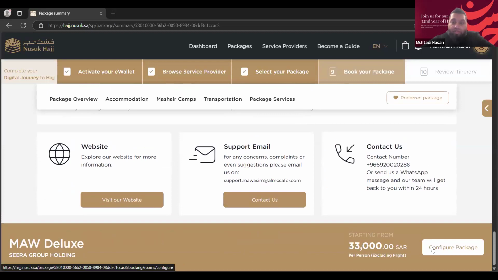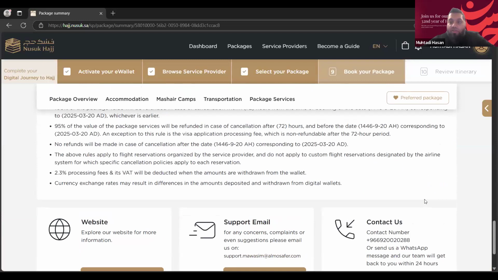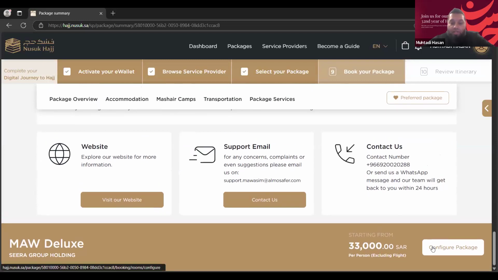Now, this is very important because when you're going to book, you need to be able to configure and add to your cart. So if you're there, you don't see the button. If you scroll down, you see the button. So you need to be sure that you know how to navigate this. So we click on configure and we come to the next page.